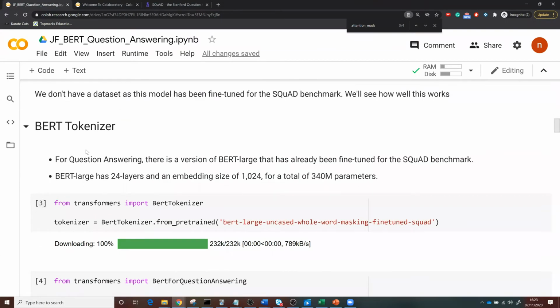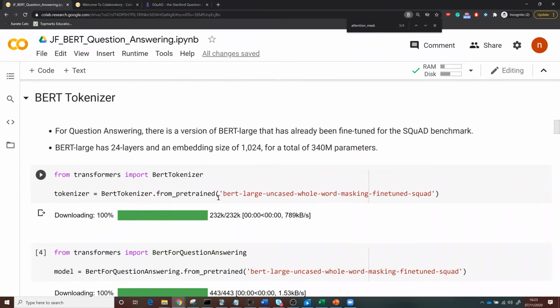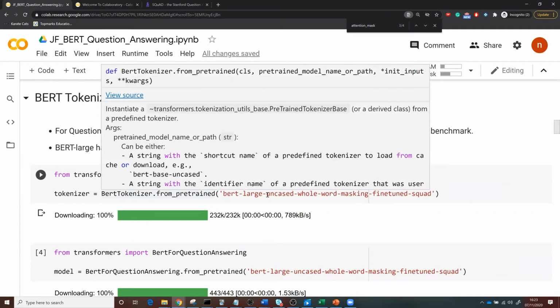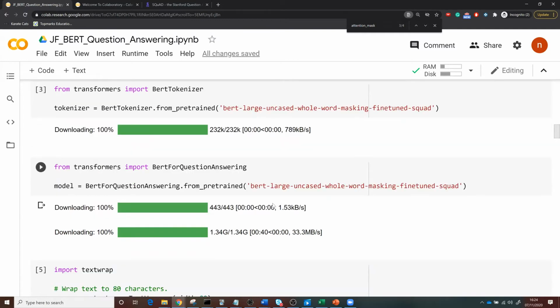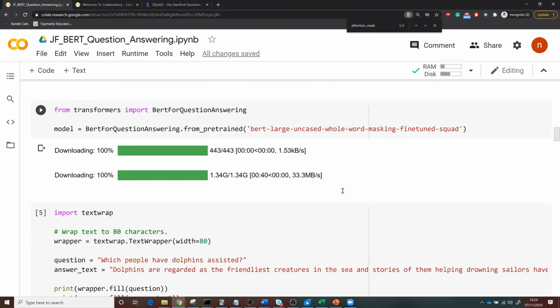So with that in mind, this is the one where you're actually using the 24 layers of the BERT model. So it's not 12 anymore. And what's nice is you're using a BERT tokenizer, but you're just getting the model fine-tuned on the SQuAD data set. And so you're just using that. Your model is just BERT for question answering, from pre-trained from that model. So again, things are pretty simple.